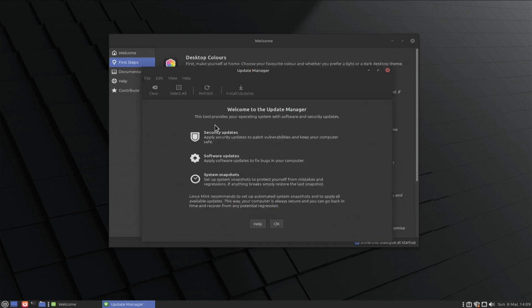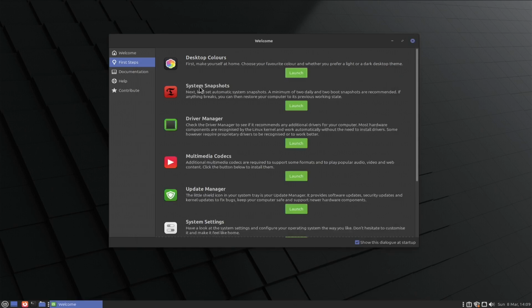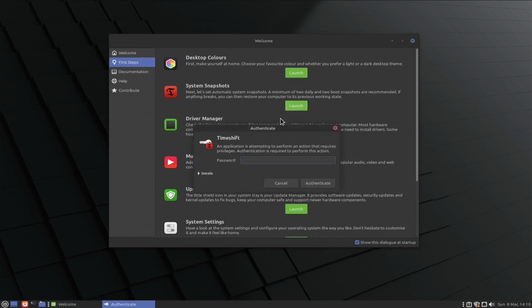Once we're done with that, as you can see now, it's asking us to go through the updates, but first we're going to stick with the first steps menu in here. So we've done some settings at the top. That's good, and you can go and do much more customization into that. Now we'll not use the system snapshots just yet, because you can definitely do that, but what I mean with it, you have to give it the password. Type in the password.